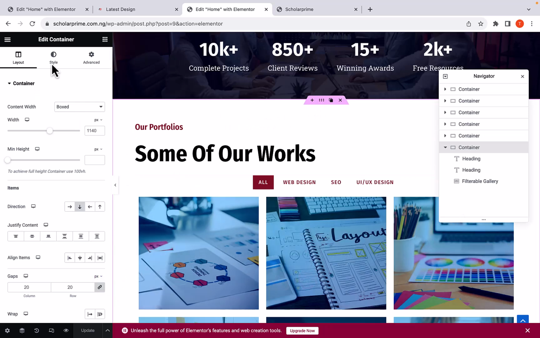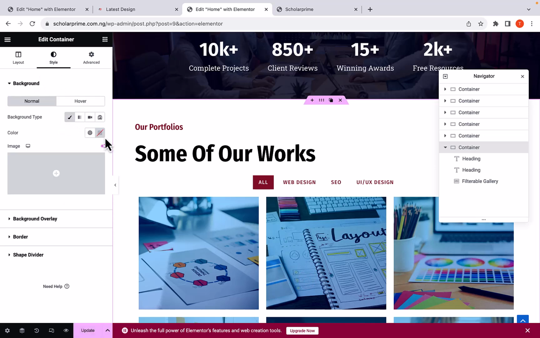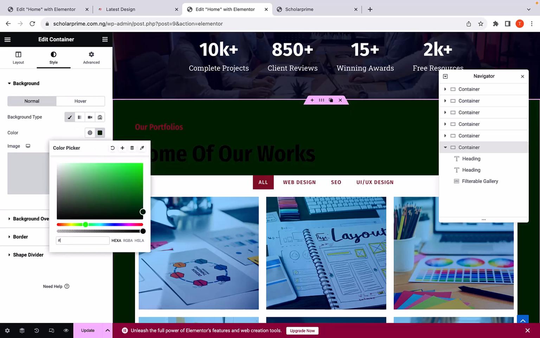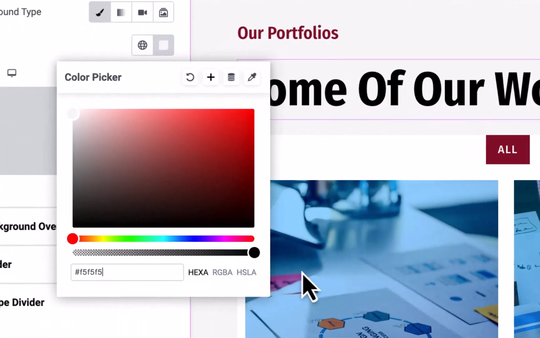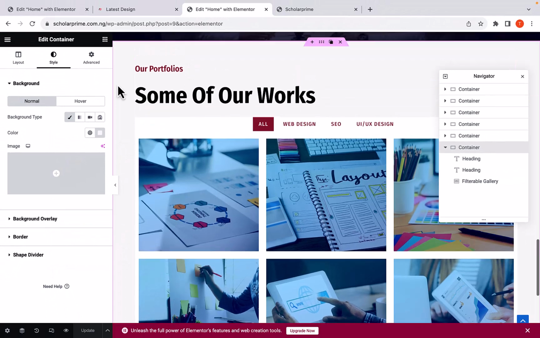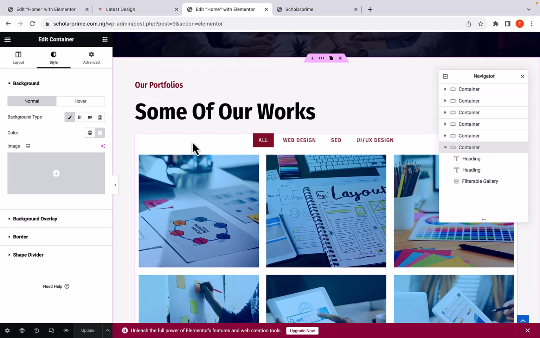So I will come over to style and then select background type, and I'm going to come over here. Then the color code I'm going to use is F5, F5, F5, and this is the color here. So I'm going to update.